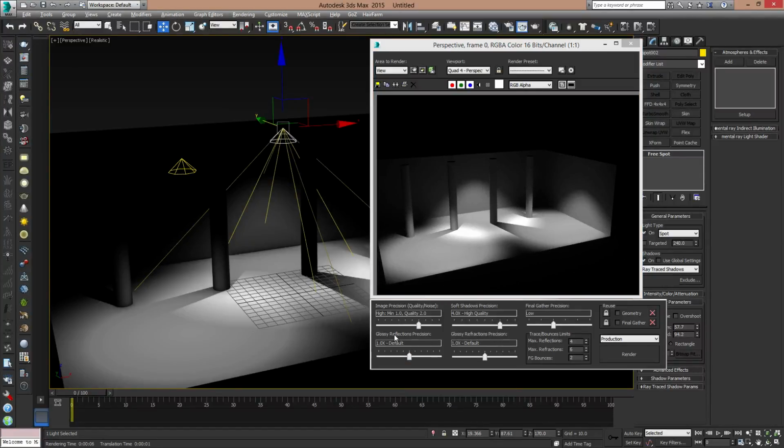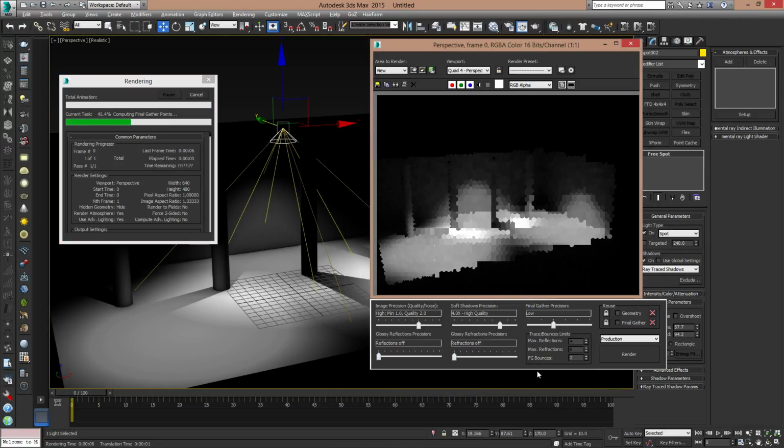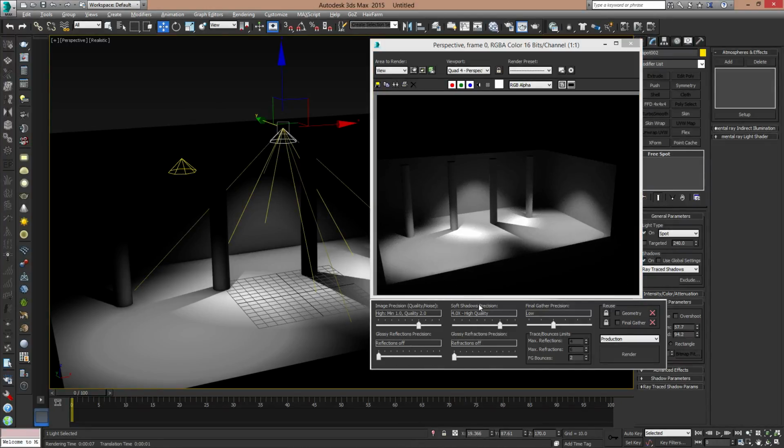Now your glossy reflections and your glossy refractions. I don't have anything reflecting in the scene, so I could turn this off and turn this off. It's not really going to make a difference because I don't have anything reflective or refractive in the scene. And here you see you have your final gather bounces in here.